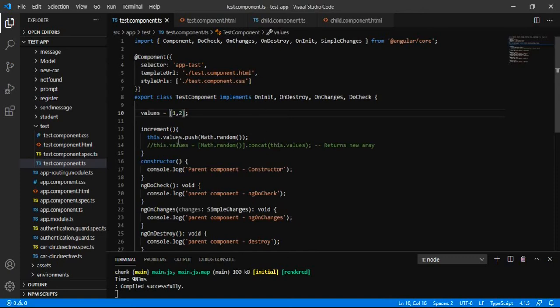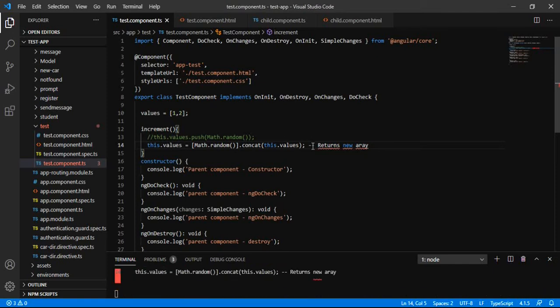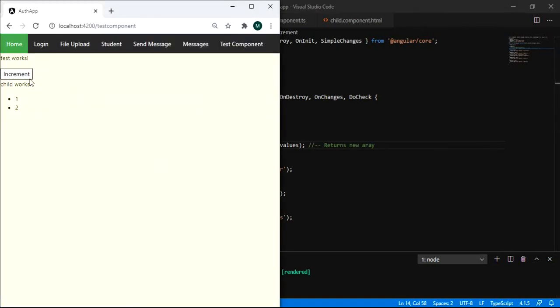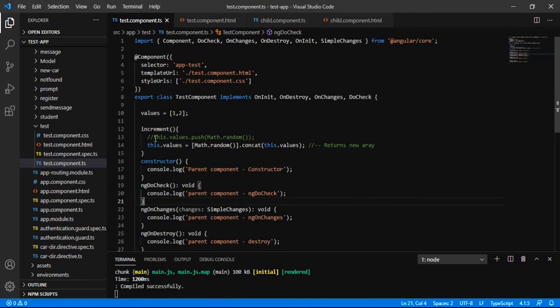Now let us comment this line and uncomment the below line that is returning the new reference. Then we will see. Let's see when we are passing the new reference, whether it is reflecting the update or not. Now we can see the values are getting updated, because every time it is receiving the new reference, and it is reflecting in the child component.